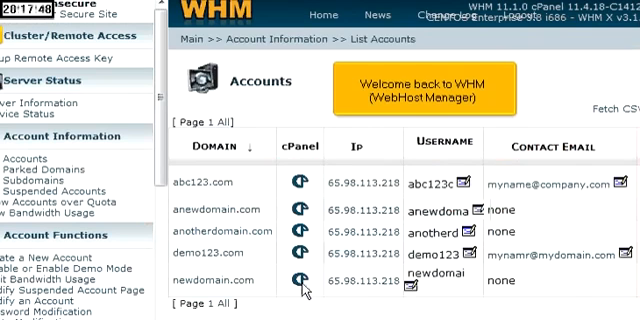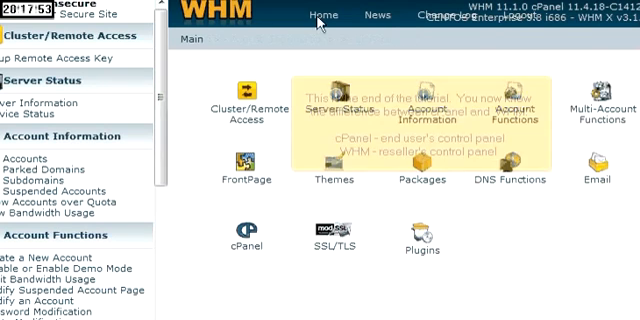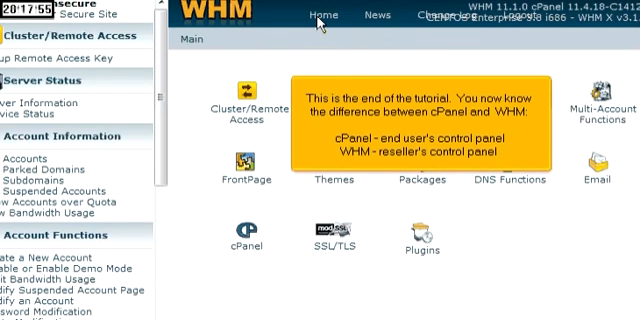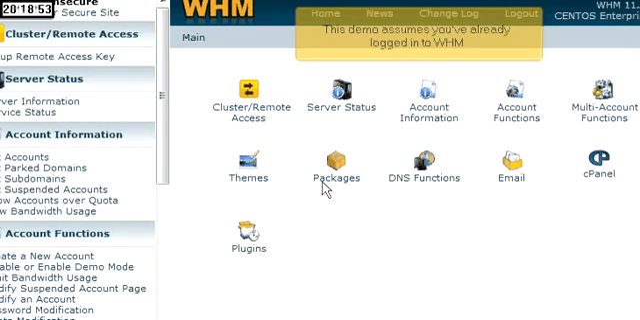Welcome back to WHM Web Host Manager. This is the end of the tutorial. You now know the difference between cPanel and WHM.